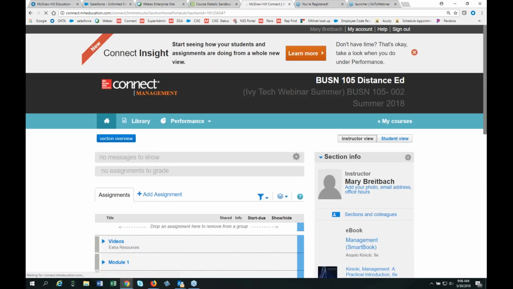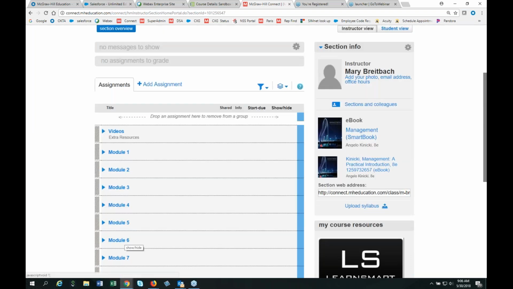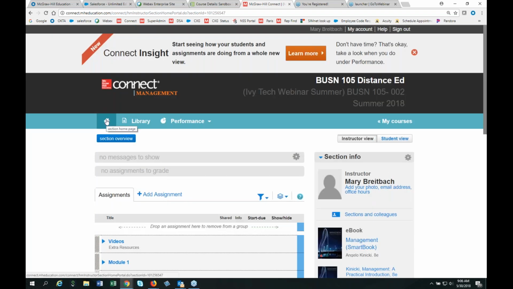So a quick little Connect tour. There are three icons or three tabs along the top. That's how you navigate around Connect. The Home tab is where you're going to see either a list of assignments or folders with assignments in. We're going to look at those in detail here in a moment.